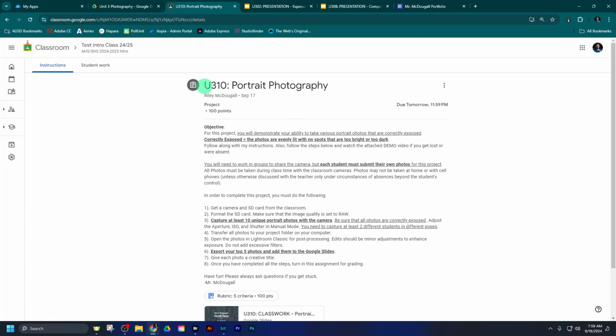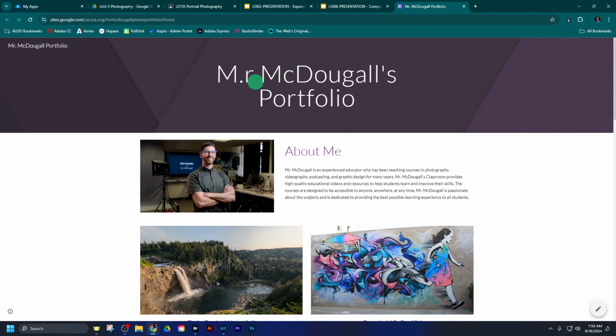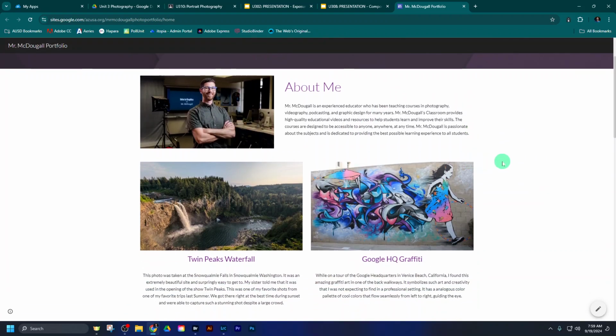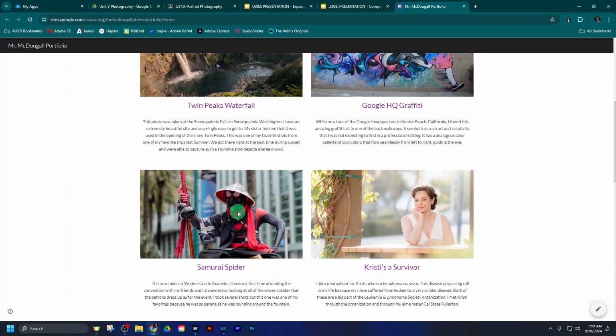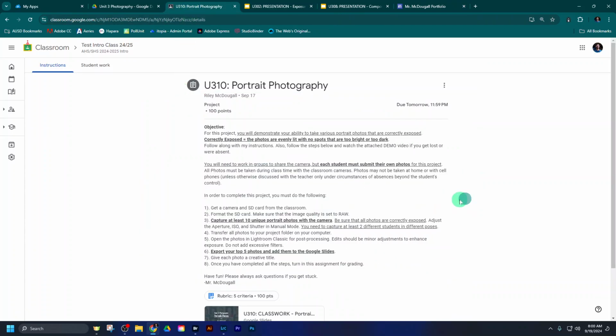For this one we are continuing to work on our photography portfolio, and the next one we're going to do is portrait photography. So as I mentioned in the previous lesson, we're working towards building this portfolio with several different types of photography. Last time we worked on landscape, now portrait photography will be the next one. That's the one we're going to do right now.